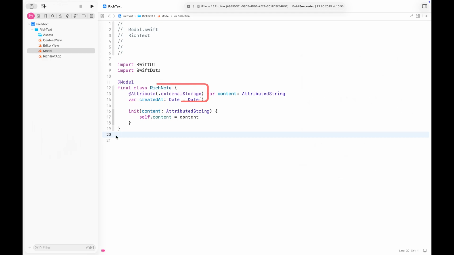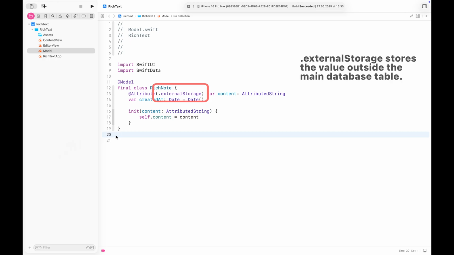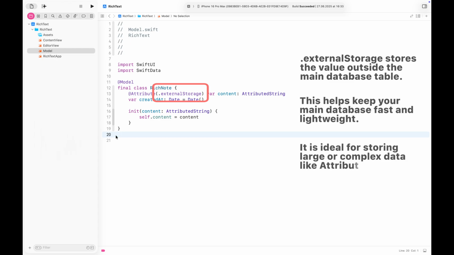So, why do I use external storage? It stores the value outside the main database table. This helps keep your main database fast and lightweight. That makes it ideal for storing large or complex data like AttributedString.